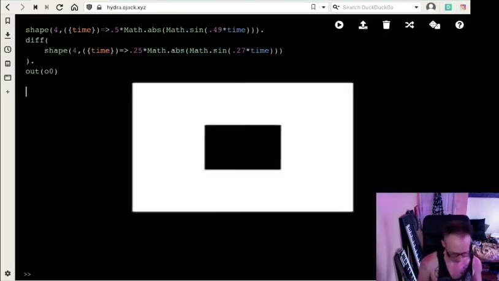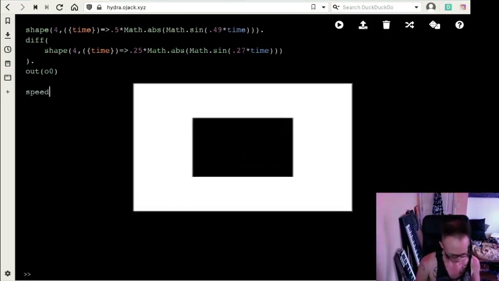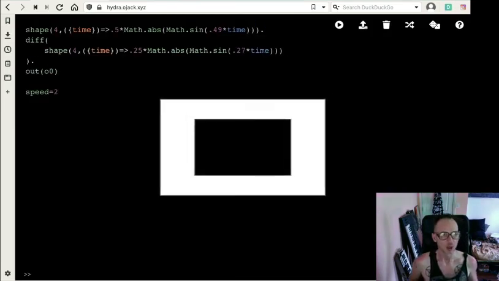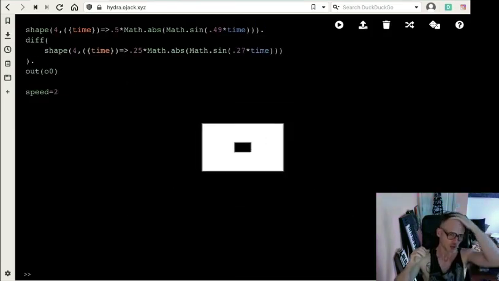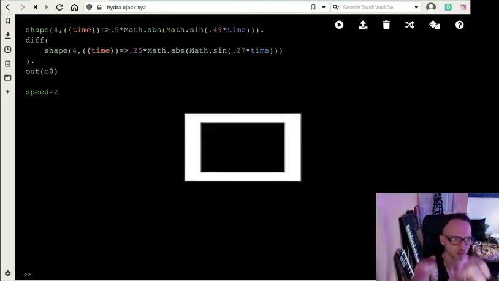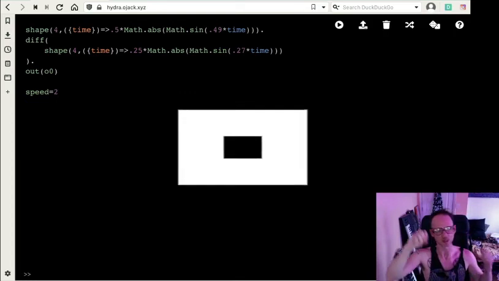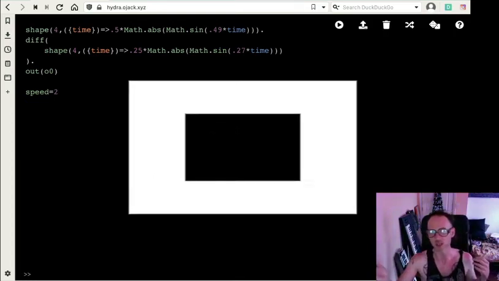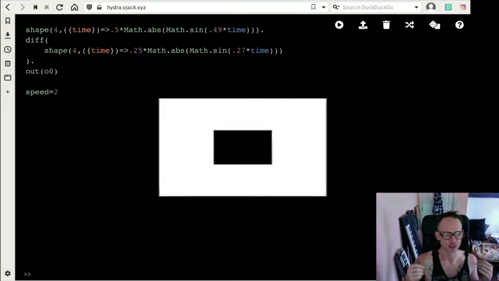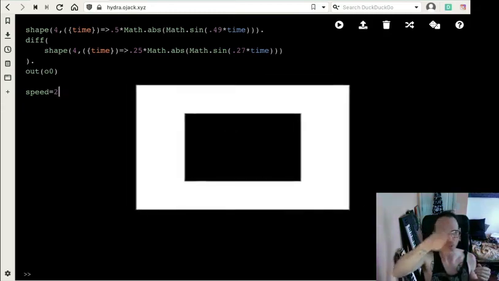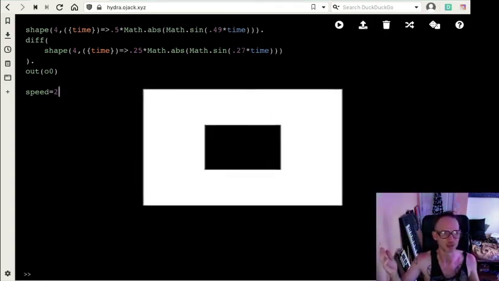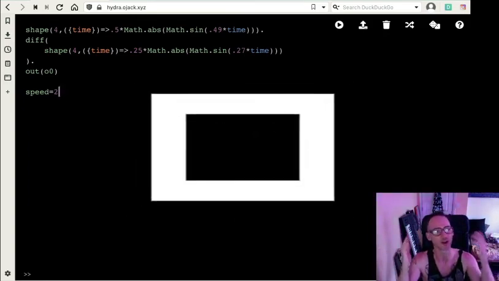then if I speed it up a bit, we're not going to be able to see them repeat for a very long time, because 0.49 is almost 2 times 0.27, but not quite. Instead of being at a ratio of 1 to 2, they're at a ratio of like 0.49 times 0.27, because they're co-prime.